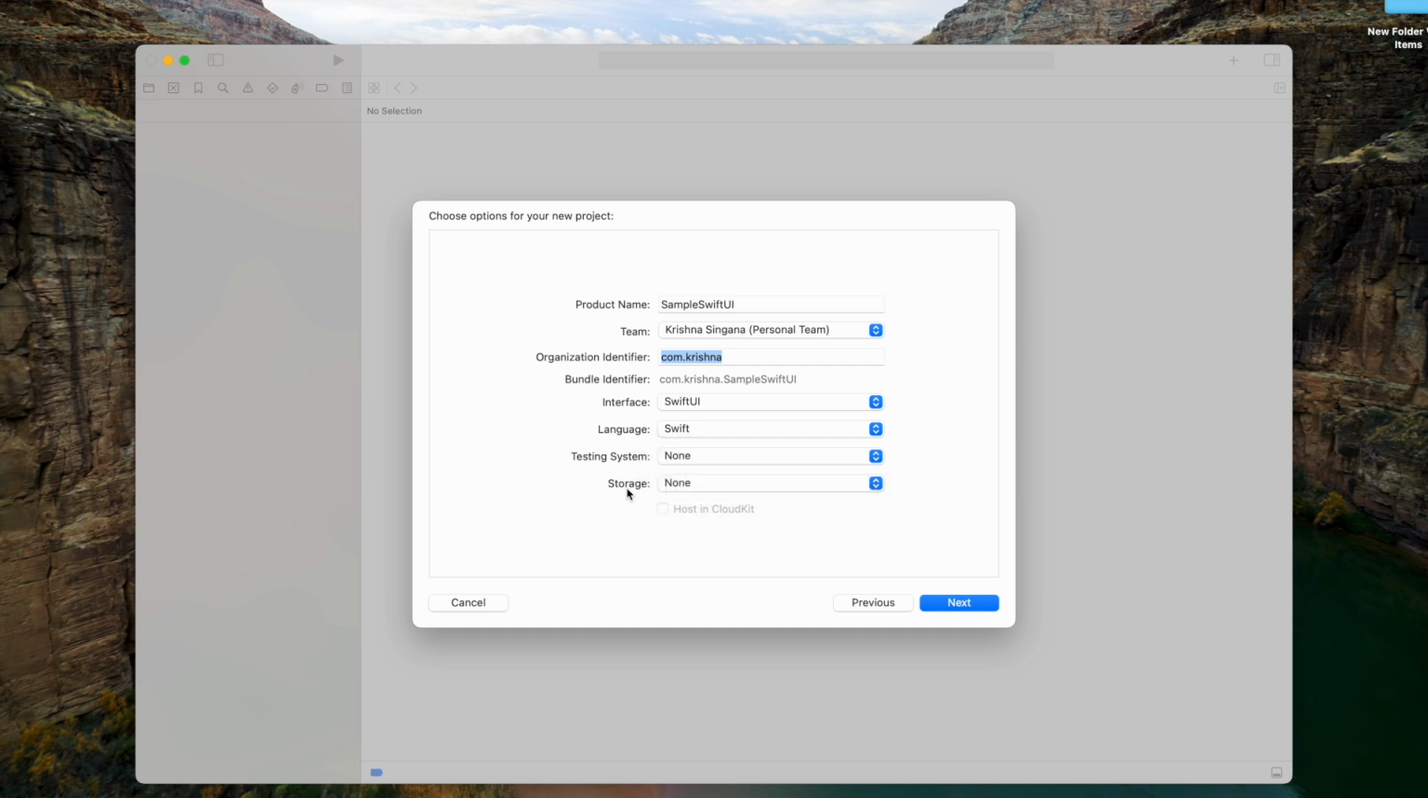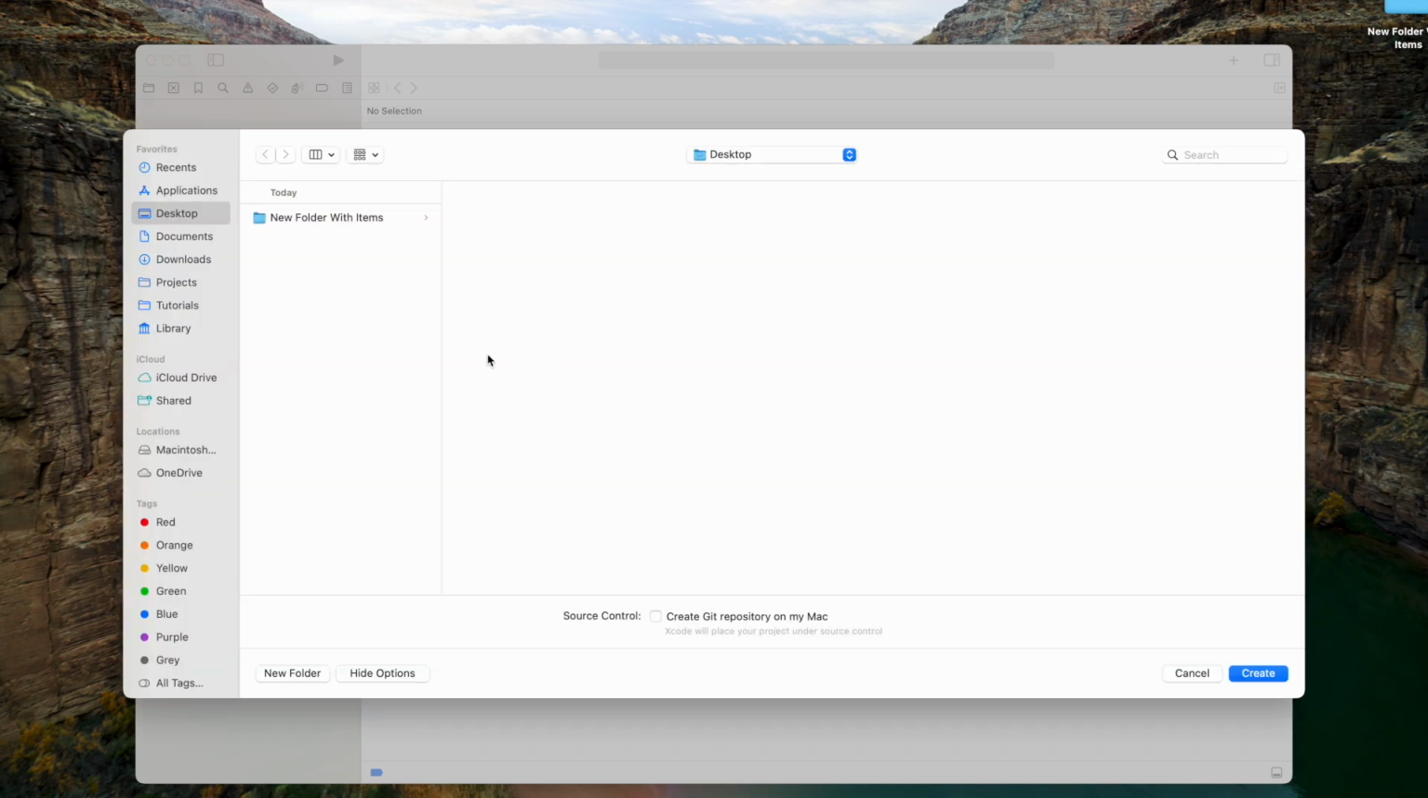And the other option, storage. The storage is for a local database. So if our app has any requirement to store some data locally, then Apple by default gives two types of databases. One is Core Data, which is the legacy one, and the latest one, Swift Data. So again here I'm selecting none as we are not focusing on any storage concepts in this example. So after providing all information, click on Next and select a place where you want to save your project and tap on Create.